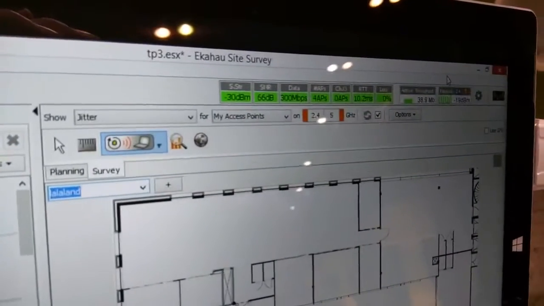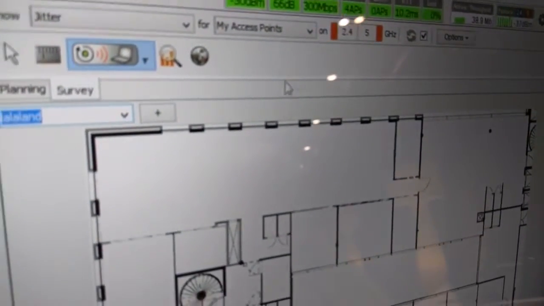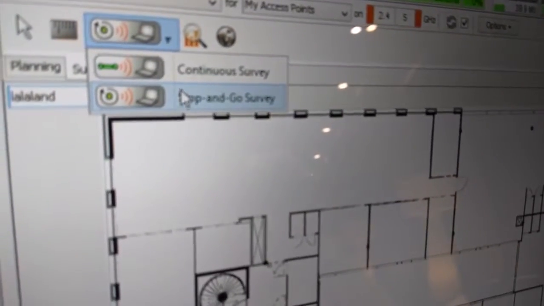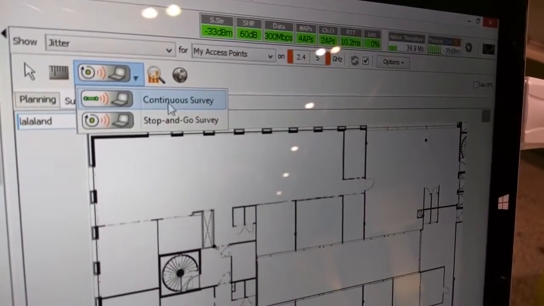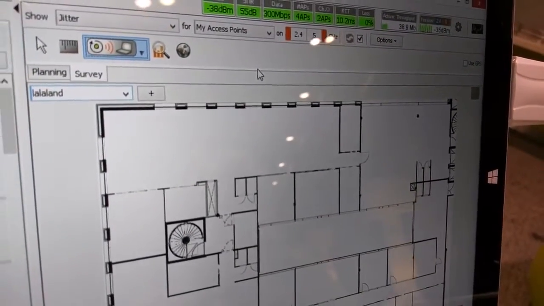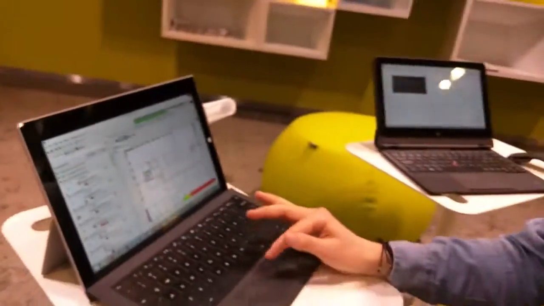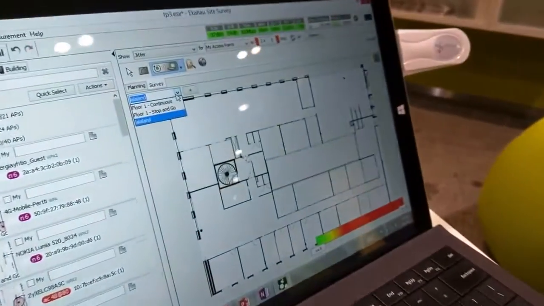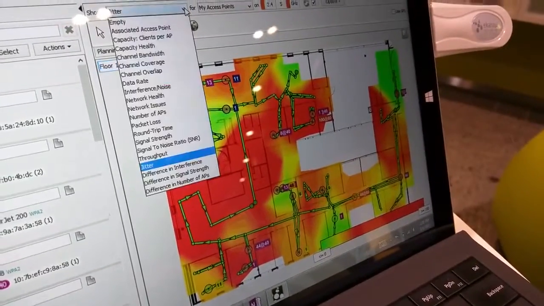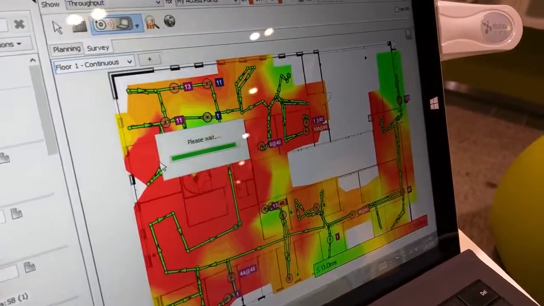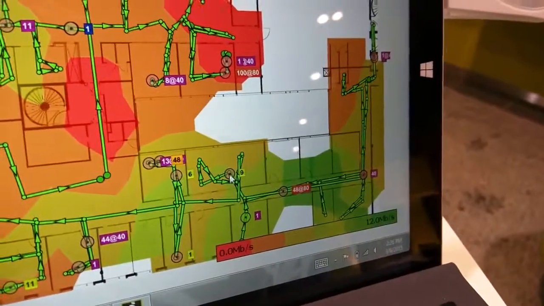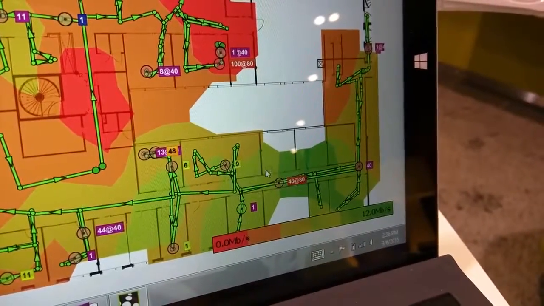The site survey is performed in exactly the same way as before, so you just click here and select whether you want a continuous survey or a stop and go survey. Nothing has changed there, just the data that is being collected is new. I can actually show you a survey that we did. Let's see here, and select the throughput map. So that's it, and we can see that we don't have very good throughput in our office.